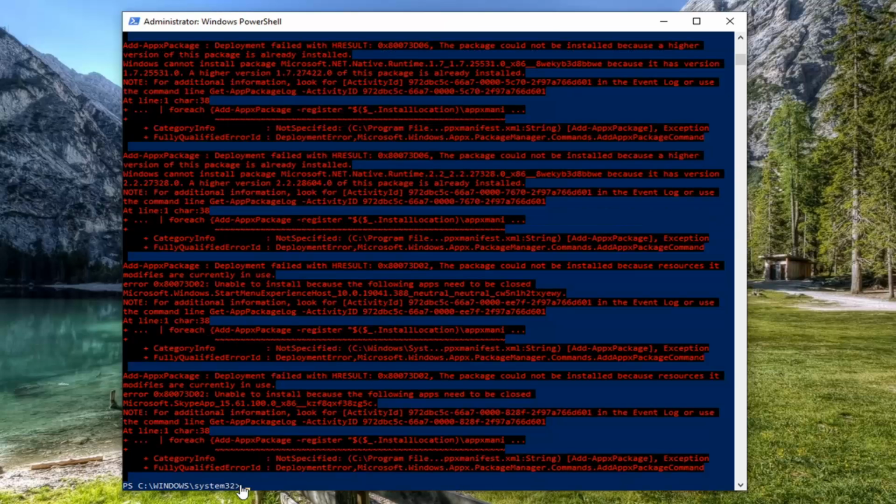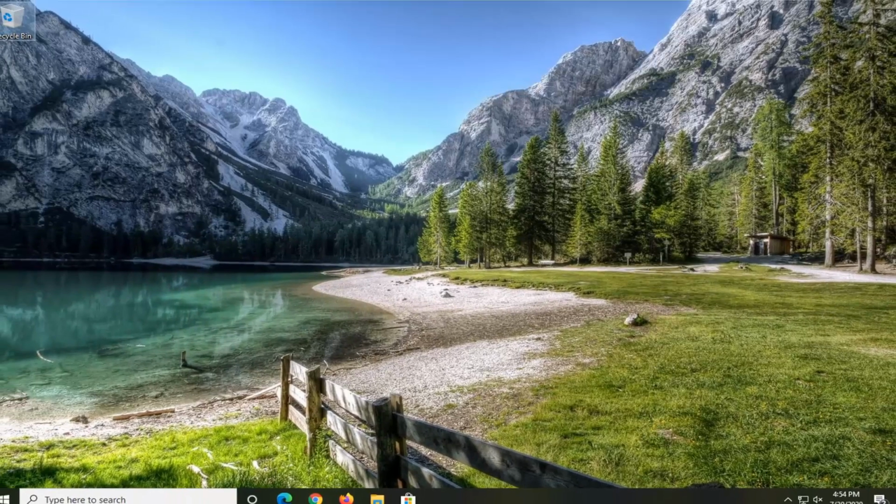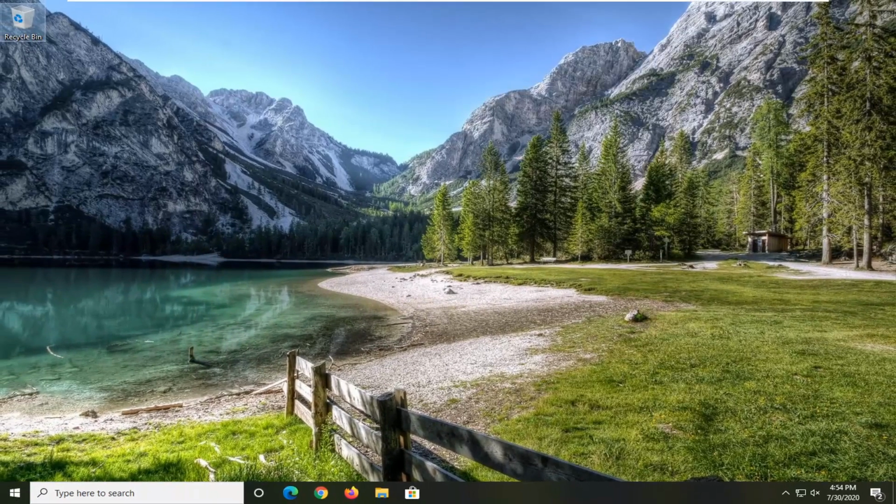Okay, so once you have a blinking cursor at the end, that means we are good to go here. So I would recommend at this point closing out of here, restart your computer, and attempt to activate the app or use the application, whatever you were having the problem with before, and hopefully your issue has been resolved.